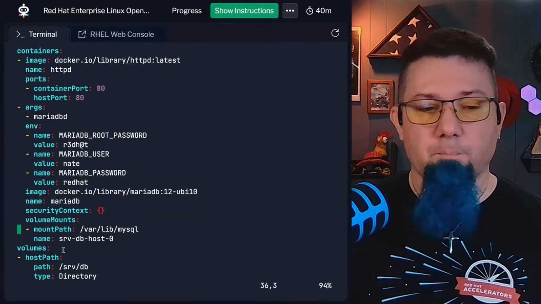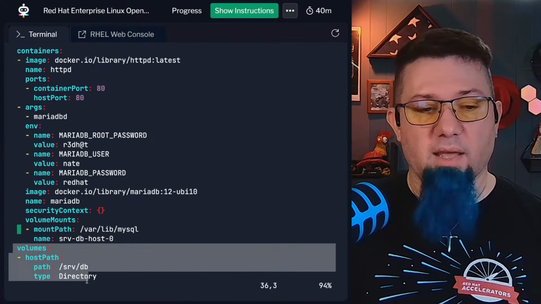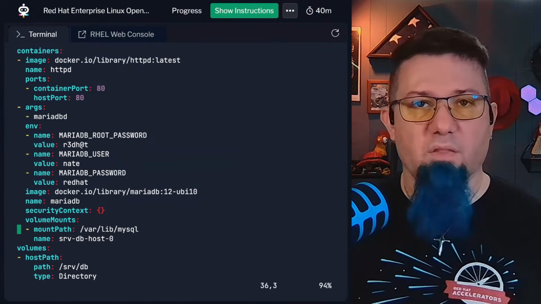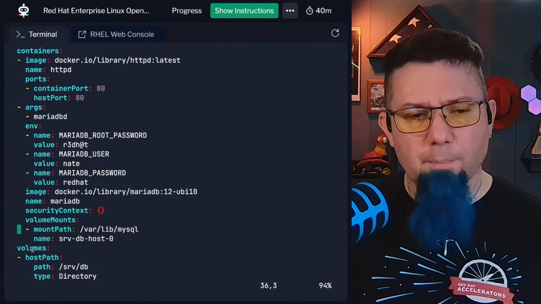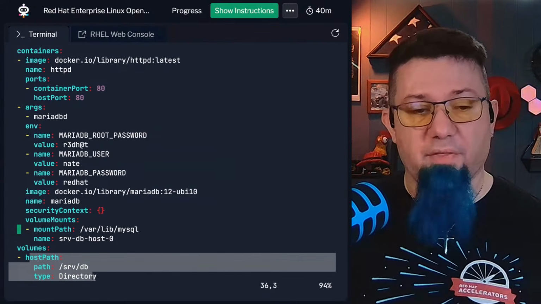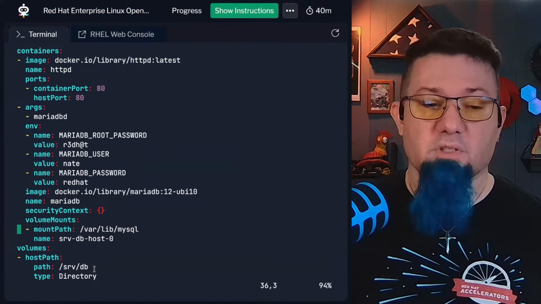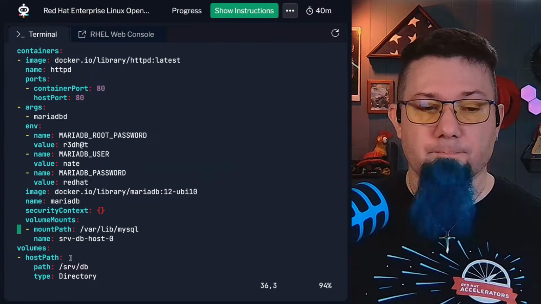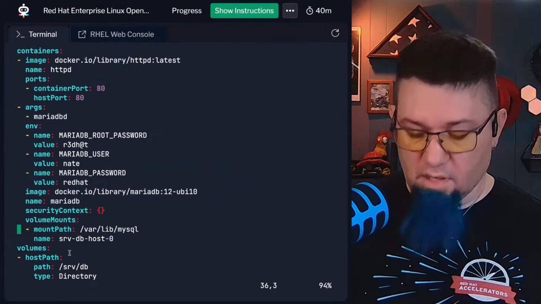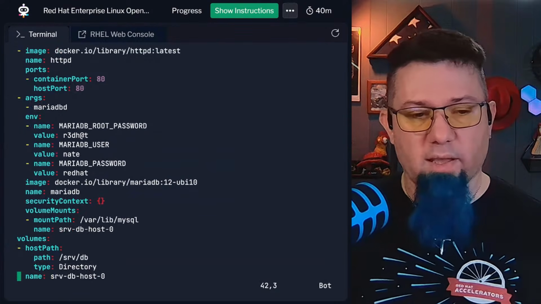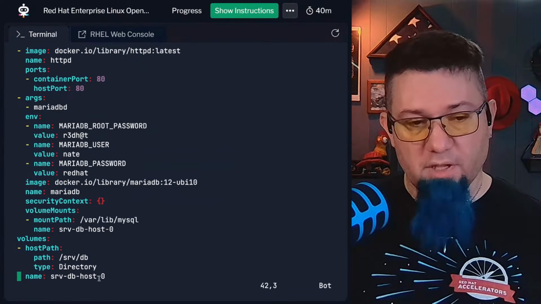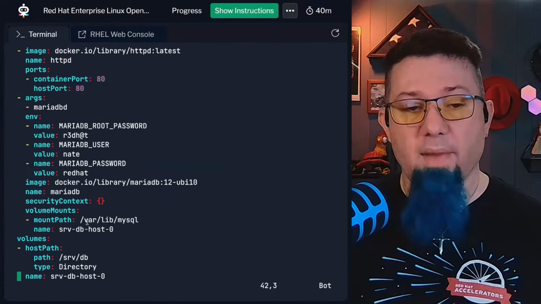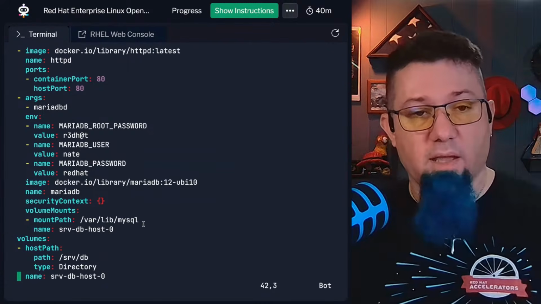A persistent volume claim. It defines the volume separately down here instead of just this directory mapping, right? This is just how the YAML makes it happen. And then down here, of course, is a host path that says mount /serve/db to this name, serve db host 0, and then it says to take the volume called serve db host 0 and map it to /var/lib/mysql within the container, right?